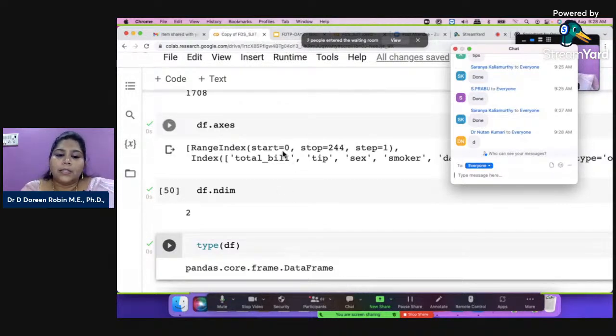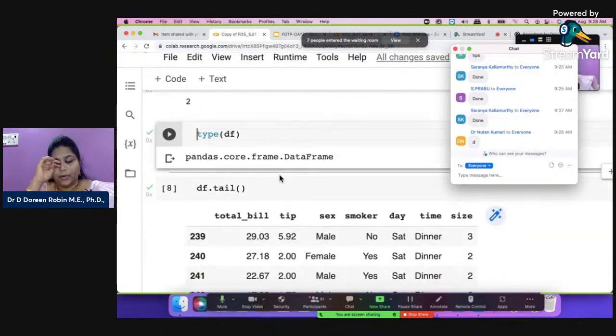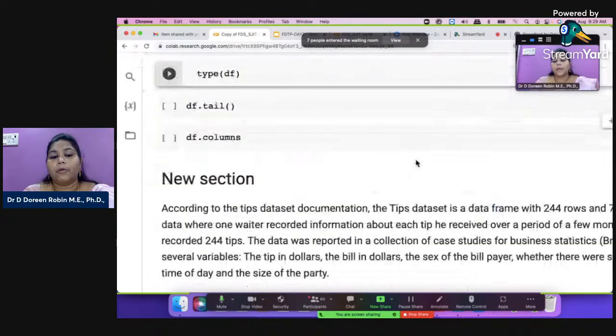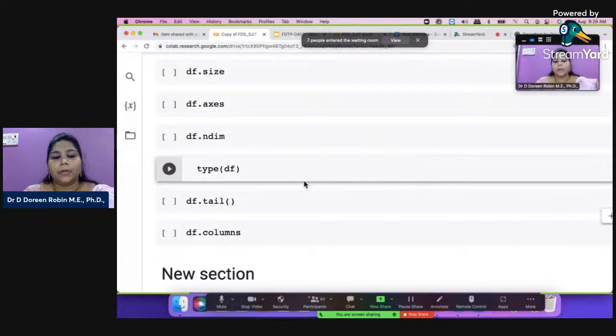Okay, axes. How many axes? Dimensions. How many dimensions we have? And columns we have seen, right? We have seen the different columns, right? These are the different attributes, right? Whenever it is open and close parenthesis, then it is a function, right? Type of data frame, the type of values inside my pandas is data frame.